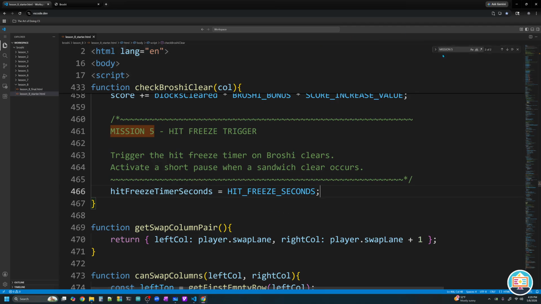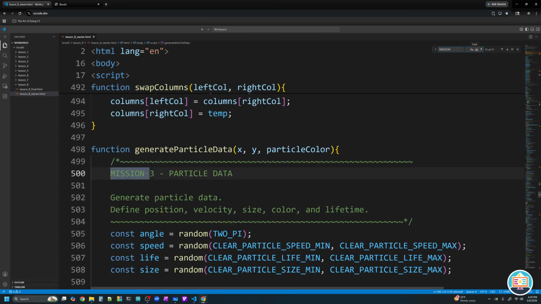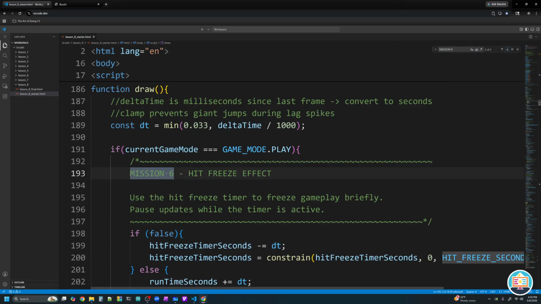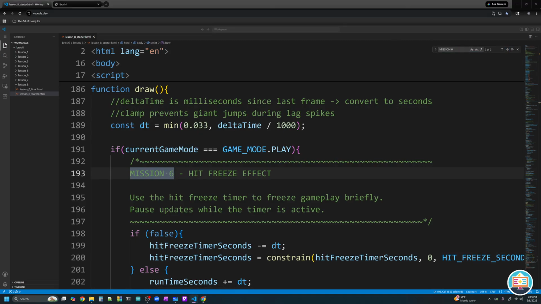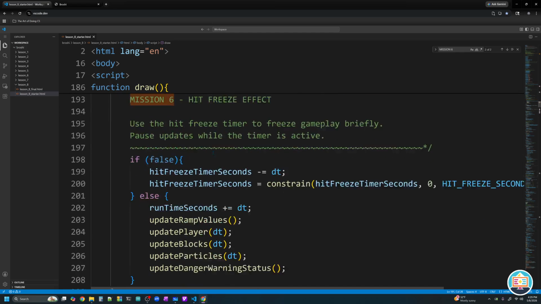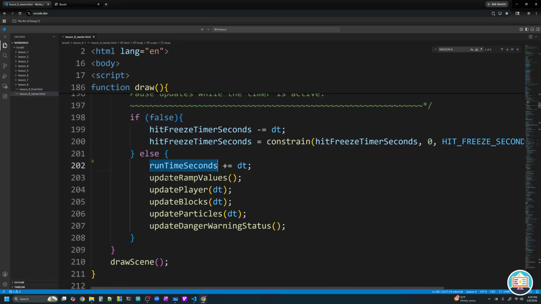So now what do we do with this timer? So this timer is active. We have to use it to sort of pause our game loop. So if you look at mission number 6, it says use the timer to freeze gameplay briefly. And this is going to happen in our draw function, that function that's getting called every frame of our game by the P5 library. So the first thing we do is we get DT, right? How much time's elapsed in the given frame. And then we ask, are we currently in play mode? Because if we're in play mode, we've typically been running our timer, updating our ramp, updating our player, our blocks, our particles, and now we're also updating our danger warning status.